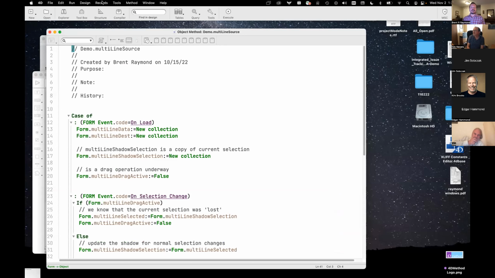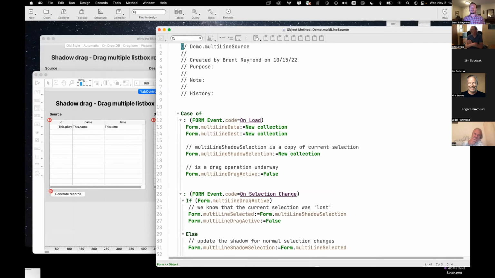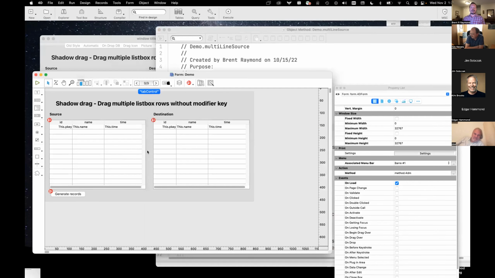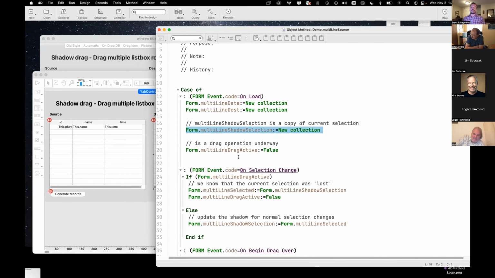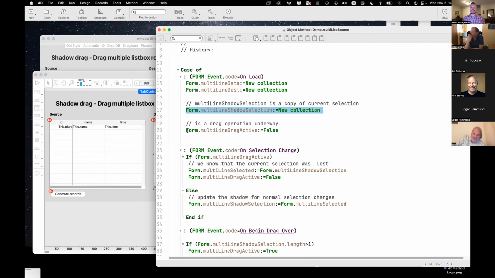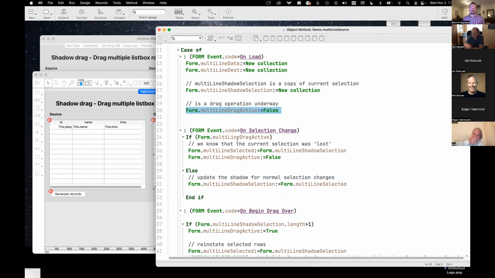But in this case, we're again using just collections. This side is the data, and that's the destination. So these are just two collections. And then we have a shadow selection, that's what I called it here anyway. And then a flag to say, okay, I've got a multi-line drag event happening.